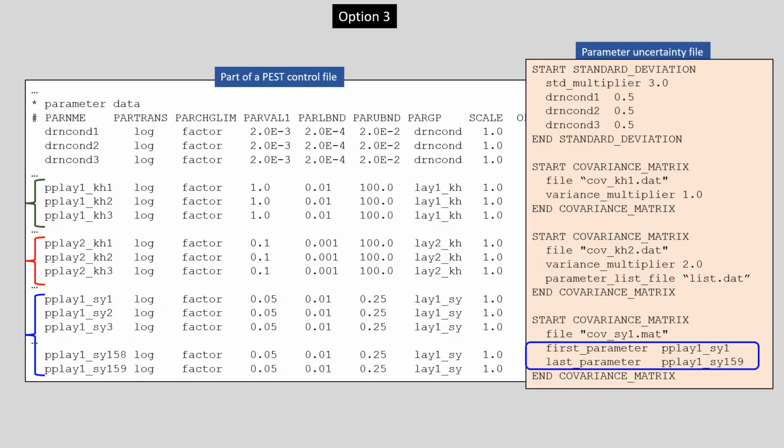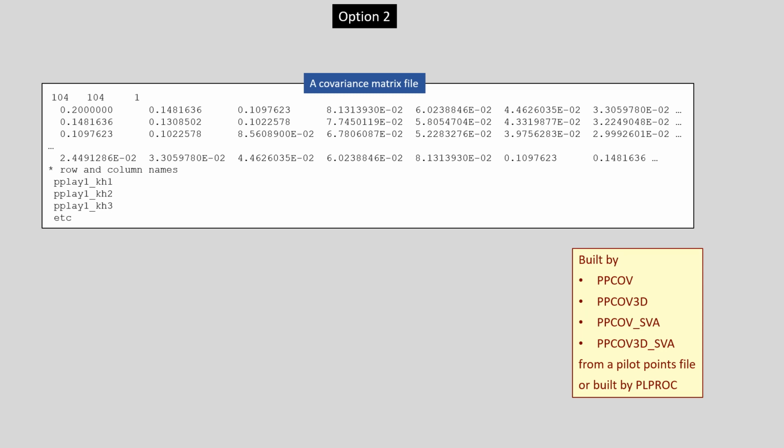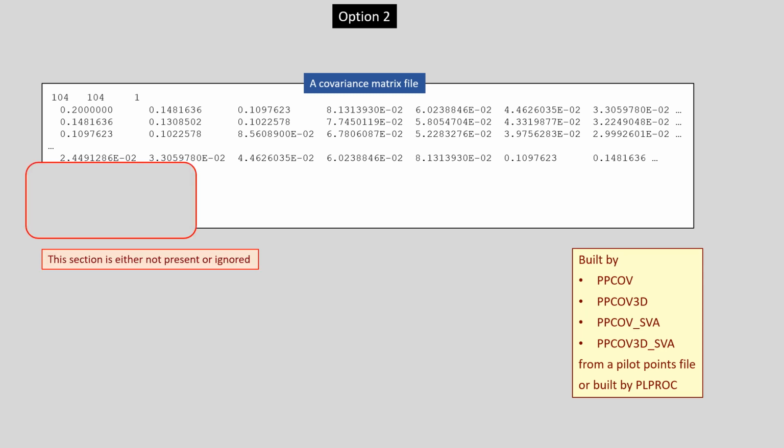The third option is exemplified in this third covariance matrix block. This is actually the option that I use mostly. Here, within the block, are two keywords, first parameter, last parameter, followed by the name of a parameter from the PEST control file. So going back to our covariance matrix file, if row and column names follow the actual covariance matrix, this is ignored. So this file could be written by any of these programs or by yourself.